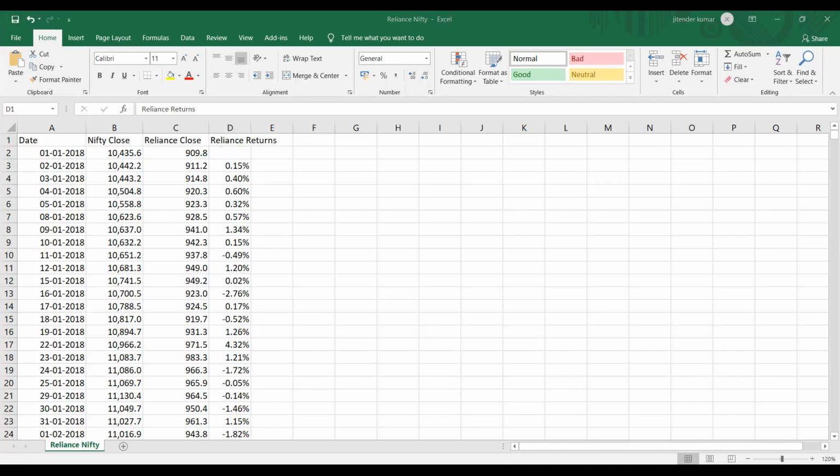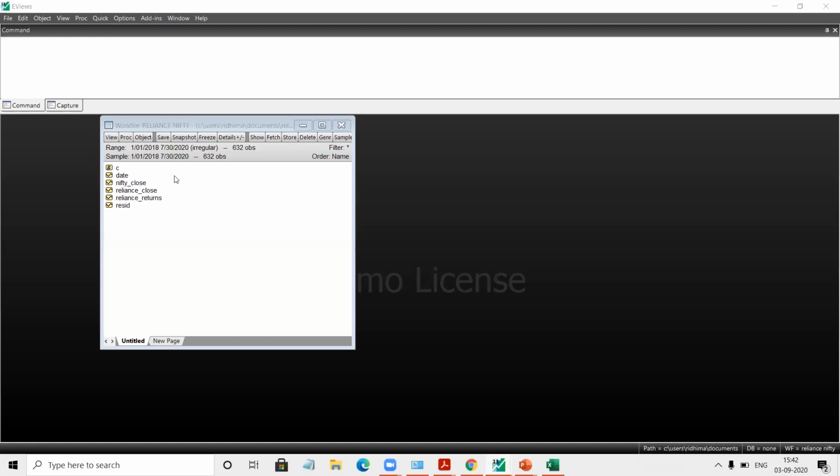Go back to eViews. Now we should see another column as Reliance returns. Open foreign data as work file. Reliance Nifty. And now you can see another Reliance returns column has been added. This is my eViews.